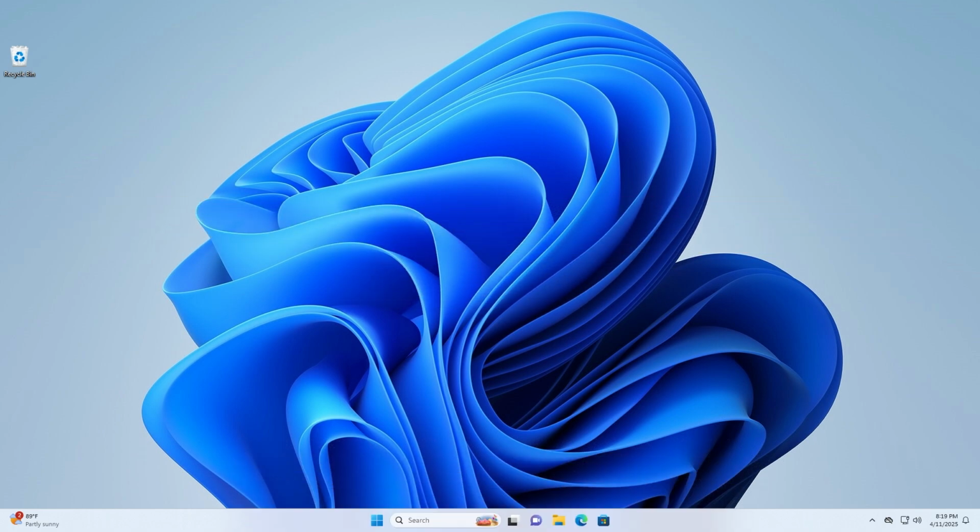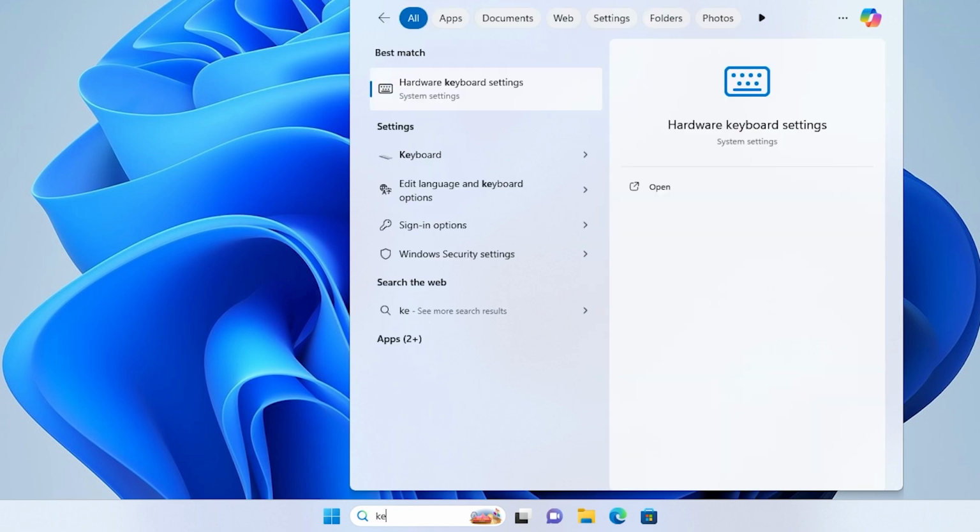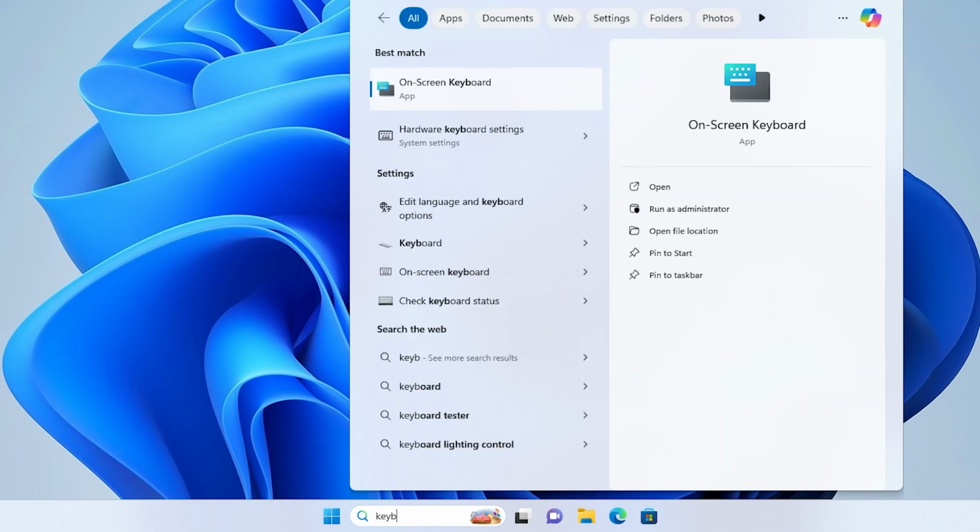Step 1, open keyboard language settings. First, click on the search bar on your taskbar. Type keyboard in the search field. From the results, click on Edit Language and Keyboard Options.